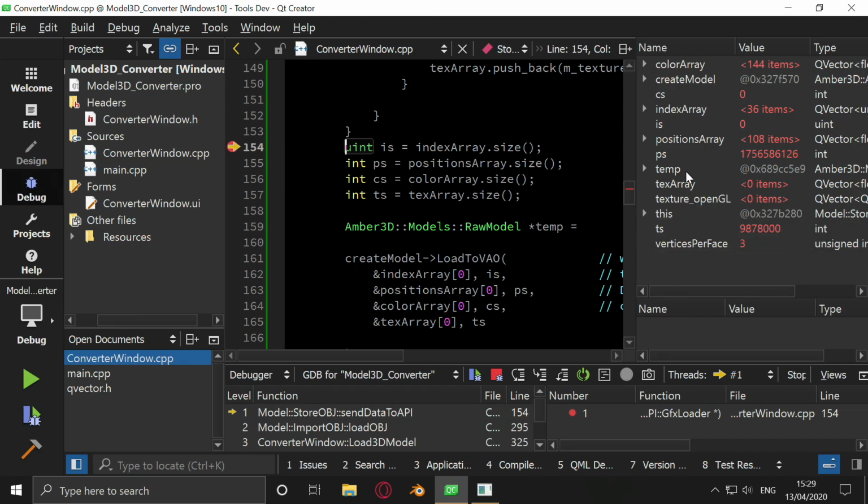So we do have temp, we have text array, that's okay. Texture OpenGL, yeah. This TS, vertices per face 3, yeah, that's all correct. 108 items in the position array. We have 36 items in the index array. So 36 times 3 is 108. In the colour array, we've got 144.